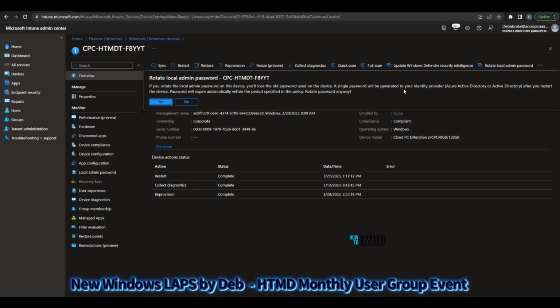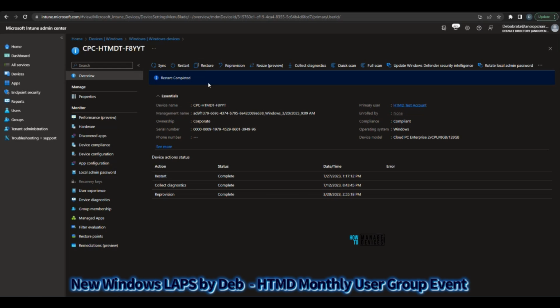A new password will be generated and backed up to your identity provider, your Active Directory. After you restart the device, the password will expire automatically within the grace period. So if you select yes, then you are going to lose your password. I'm just selecting no, as I want to show you how to view the password.